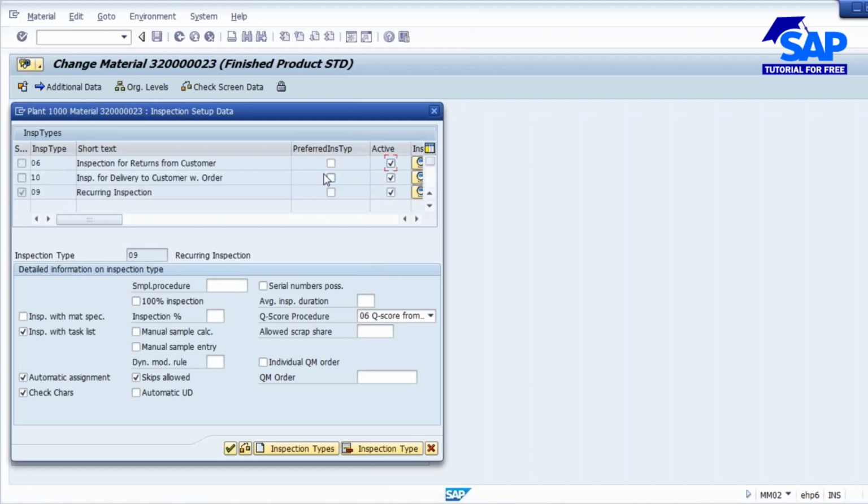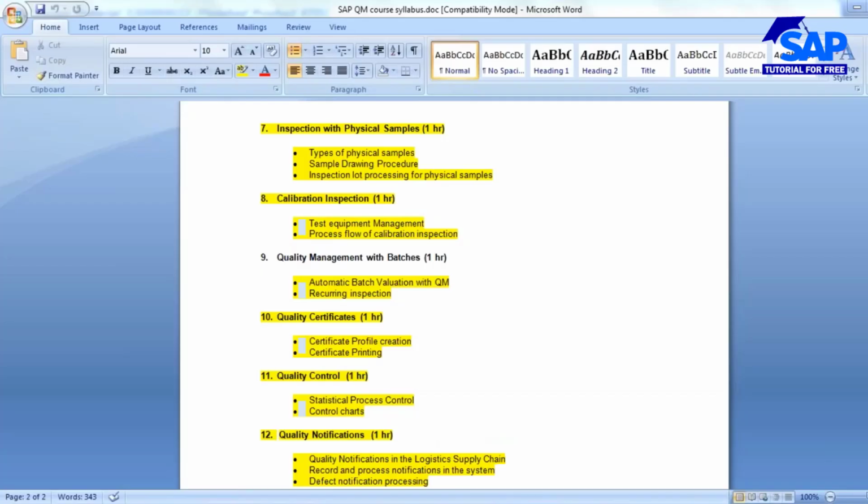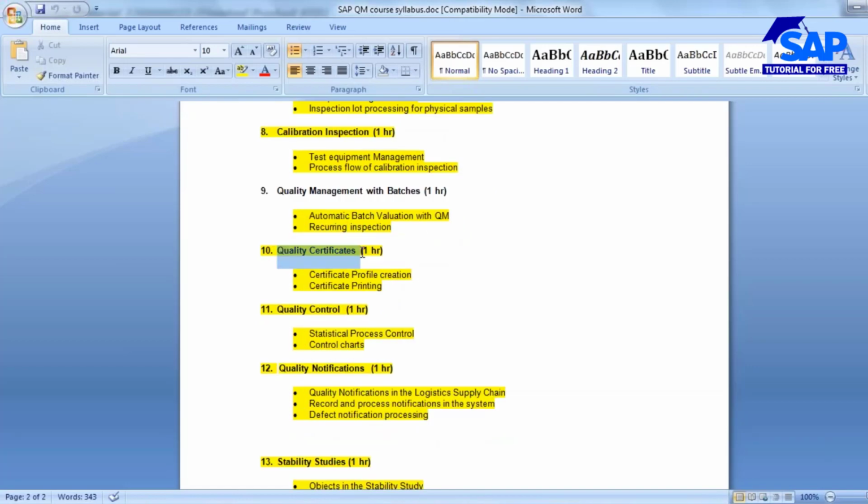Continue. This is the one you can do. Now I'm saving this. Okay, now the next one will be the quality certificates.